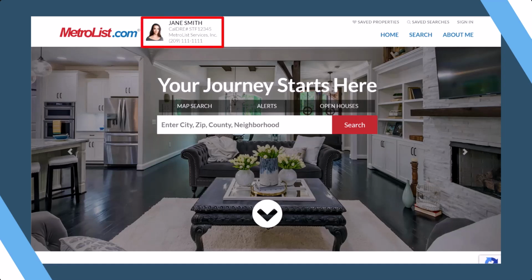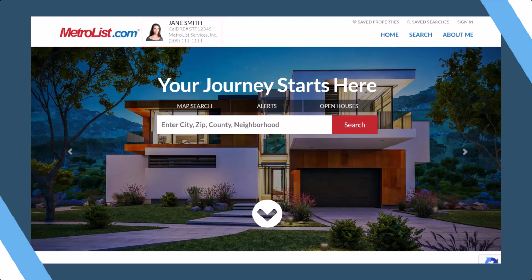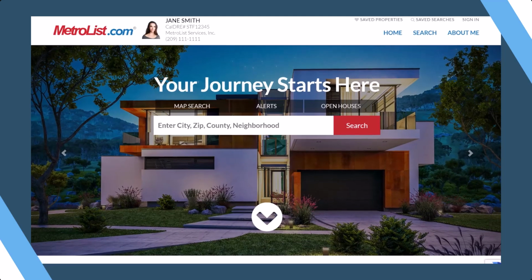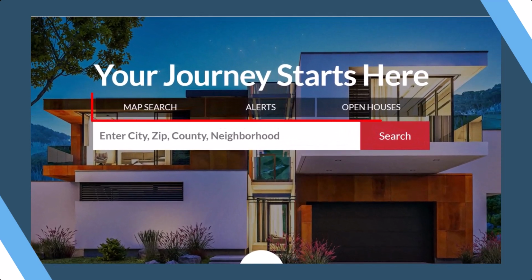What's really cool about this is it's all for you. This is you as a MetroList subscriber. You now receive all of this just by being a part of MetroList. You'll see it looks kind of similar to the main portal. Again, we've got a map search. I'll talk a little bit about listing alerts. We've got open houses, a few different features in there for consumers or potential clients to connect with you.